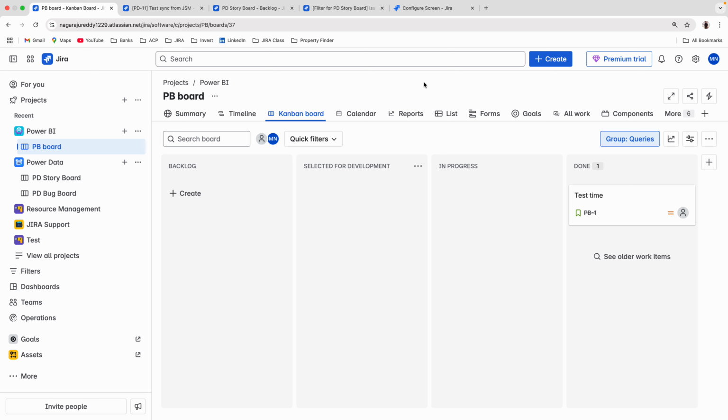We can delete the board and create a new one. Remember, if you delete the board, the tickets will not be deleted. The board means only the board will be deleted. The tickets will remain the same in the project. You can delete it or you can create a Kanban. Right? So again the board configuration is the same.